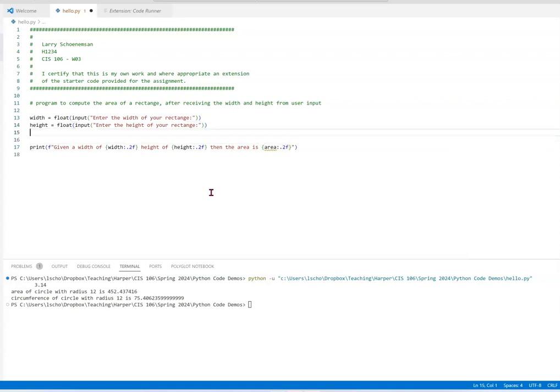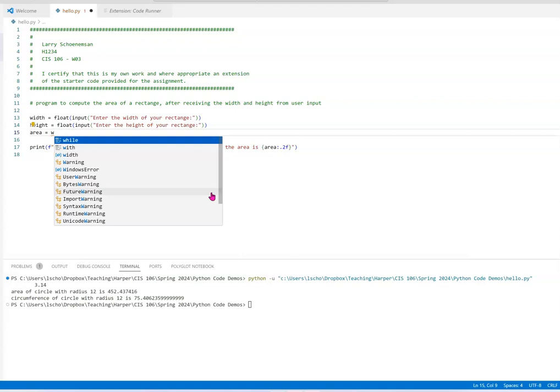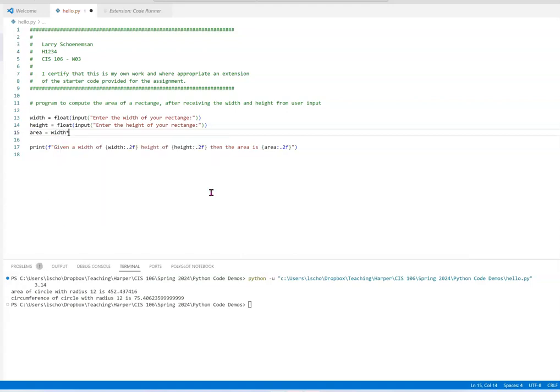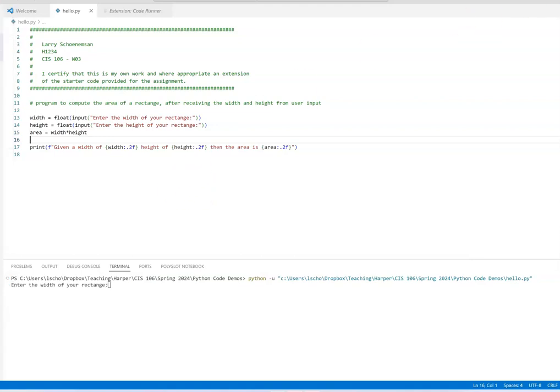Now notice I didn't have area. But here let's define the area equals width times height, right? And now if we run this, we can enter 5.1, 51.1, who cares, and 12.2, and there is our area. So that is an overview of all the stuff we talked about in our last video and how to write code for it. Happy coding!